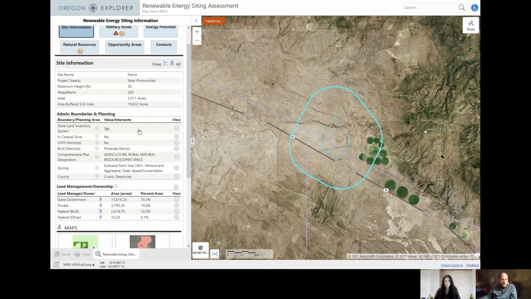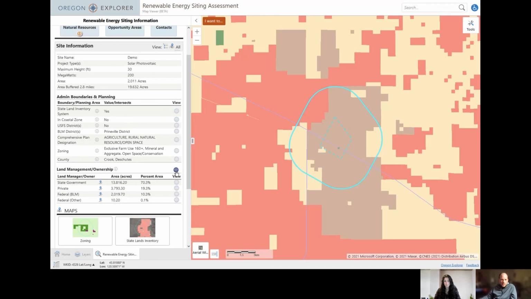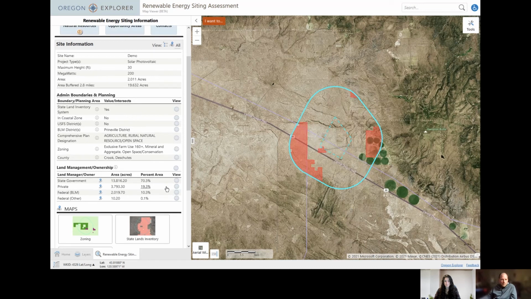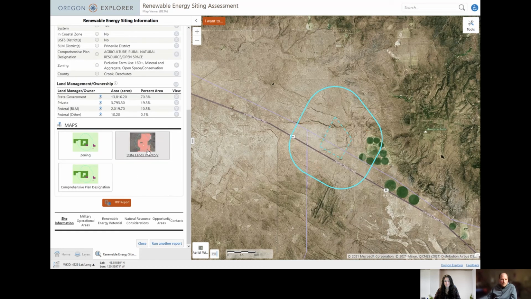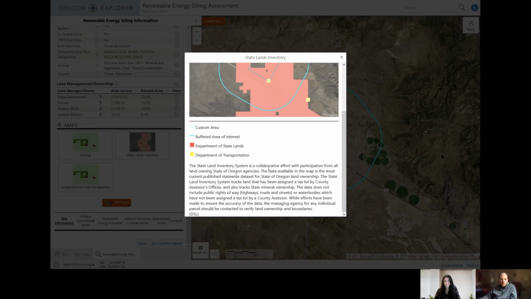So that's for kind of these basic administrative boundaries and planning. And then there's land management ownership. And for these, we have, again, you can turn on and off the layer. And we also have it highlighting which parts of it intersect. So the state government is over 70.3% of this particular area of interest. And then you can see down here, there are maps for each of these that pop up, and these are also inserted then into the PDF report.